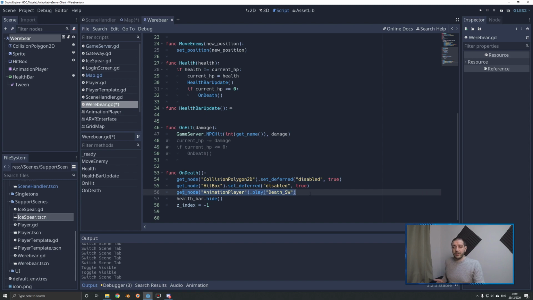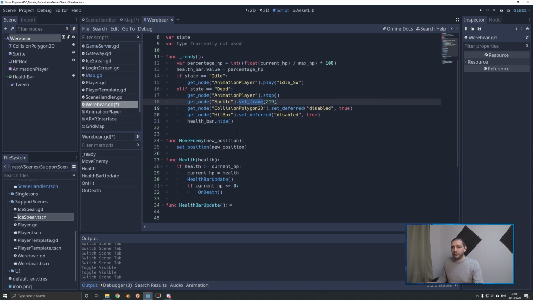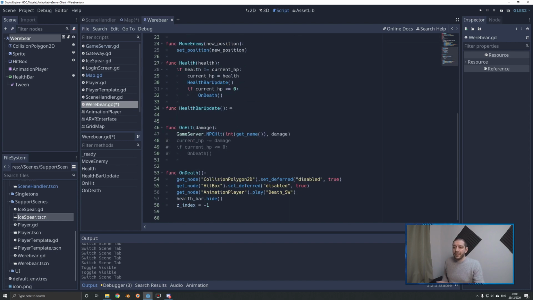We run the animation player play dev southwest. That is different than when we set sprite to set frame 219. Because as a player logs in, we want dead enemies to just be a body on the ground and not play their death animation the moment you log in. That would be a little bit weird. But of course, if a player is killing an enemy, or if the player is in a vicinity of another player killing an enemy, then of course we want to play the proper animations for that.